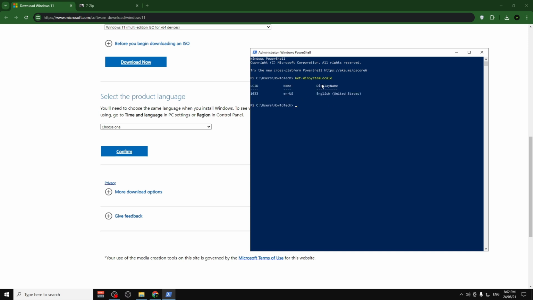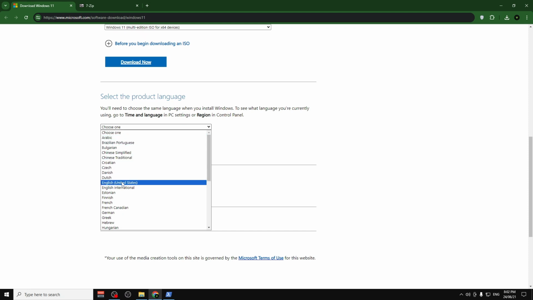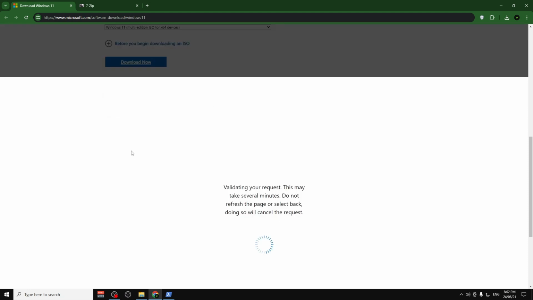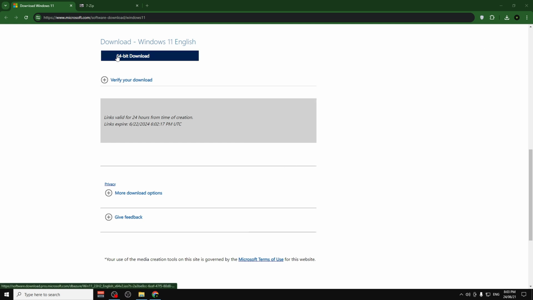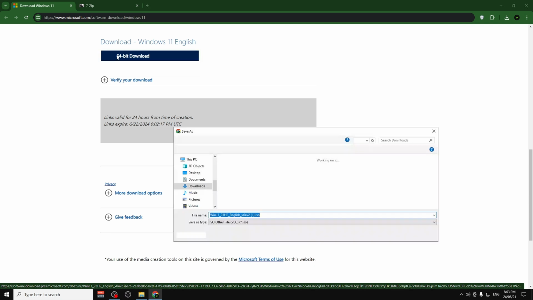And as you can see here, this is very important: this name is en-US. The name is this one, which is English United States, and this is the display name, United States. Now you just have to look for this and select exactly English United States, and click on confirm. Just make sure you put the correct one in order to save your files when you upgrade to Windows 11. Now we can close this, and we click on this 64-bit download.